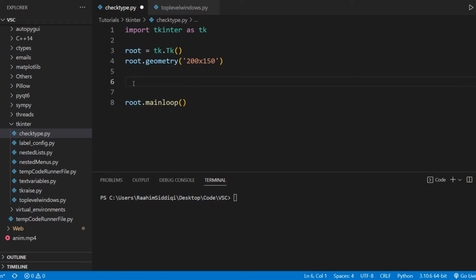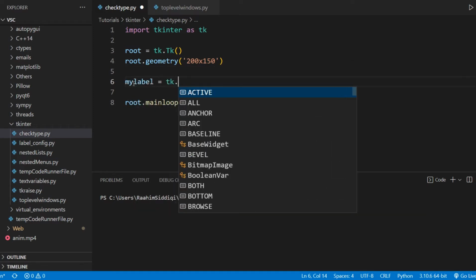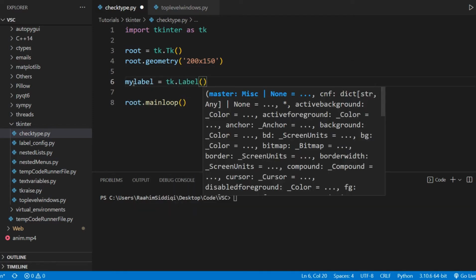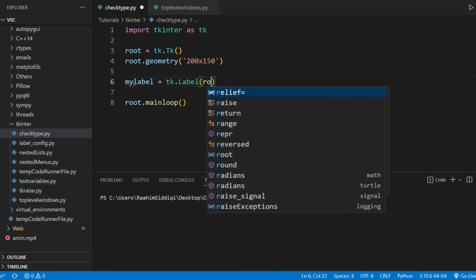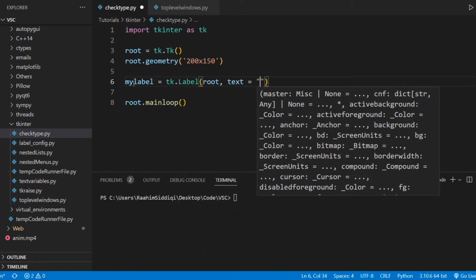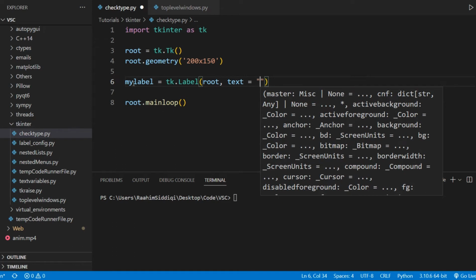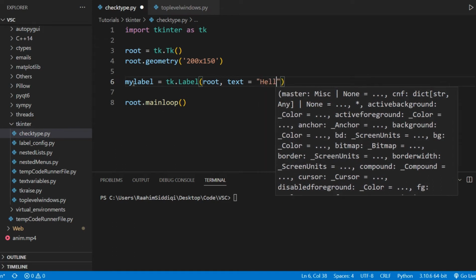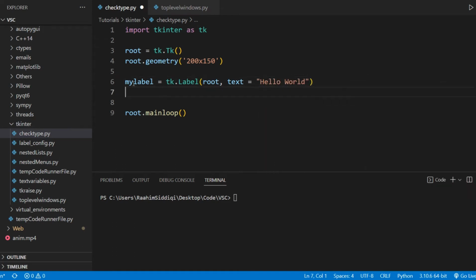The first thing I'm going to do is create a label object, and we'll basically be using this object throughout the tutorial. The goal will be to find out the type of this label. Hello world can be the text. My label dot pack. Cool. Now, how do we tell that this is a label or not? There are two ways of doing this.